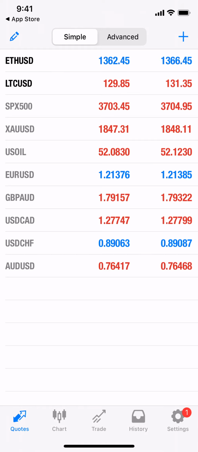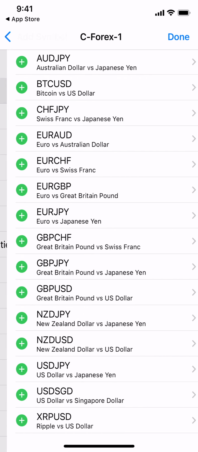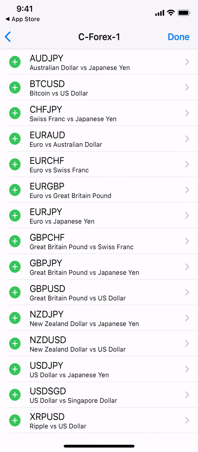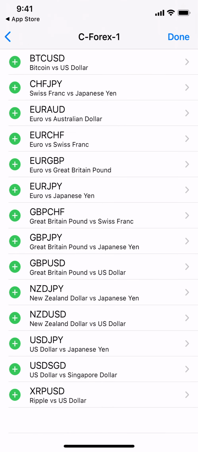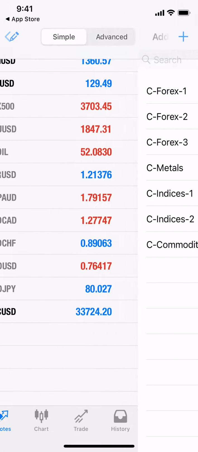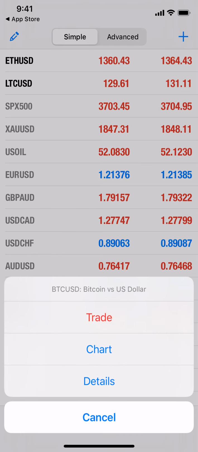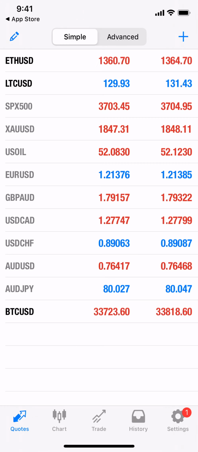On the very top, on the right side, there is the plus button. This is how you add instruments to your default. See, there's all these different symbols. You click on the plus sign on the left to the symbol, and you can see it disappears. So if you go back to your main window, you can see that you get some symbols right here at the bottom. You see BTCUSD, I just got this one added. AUDJPY, I just got this one added.